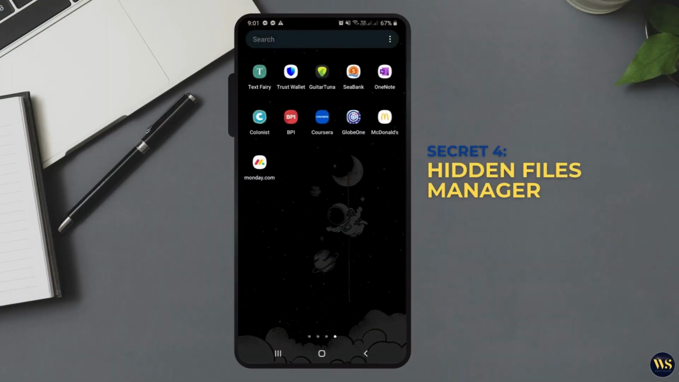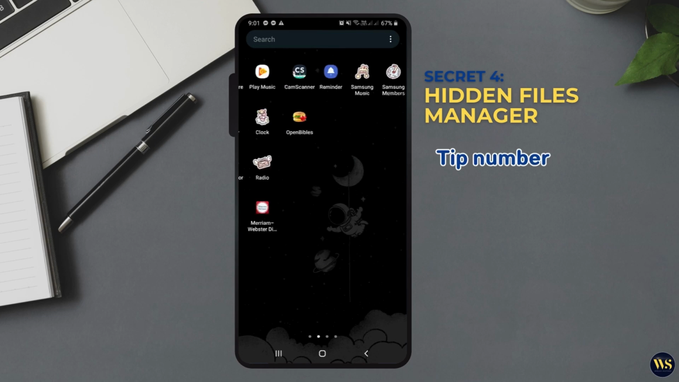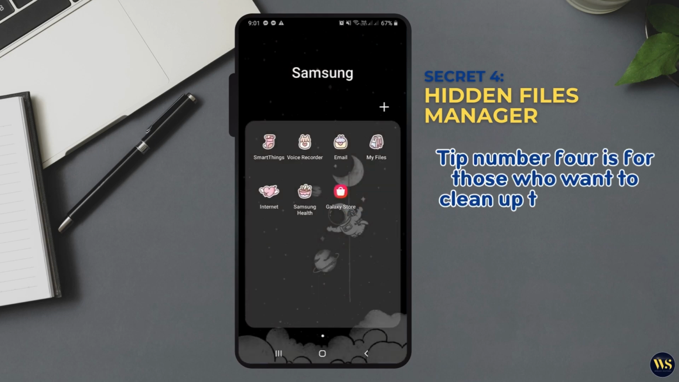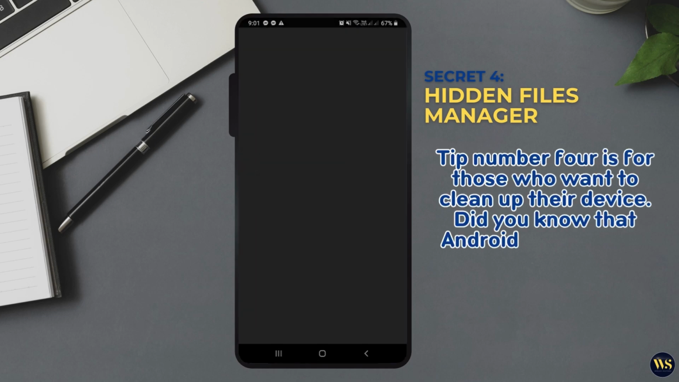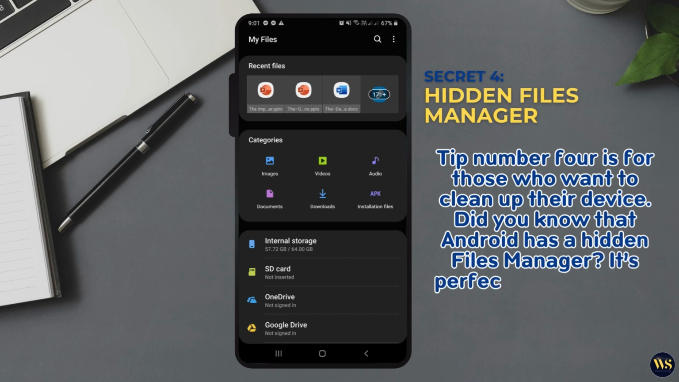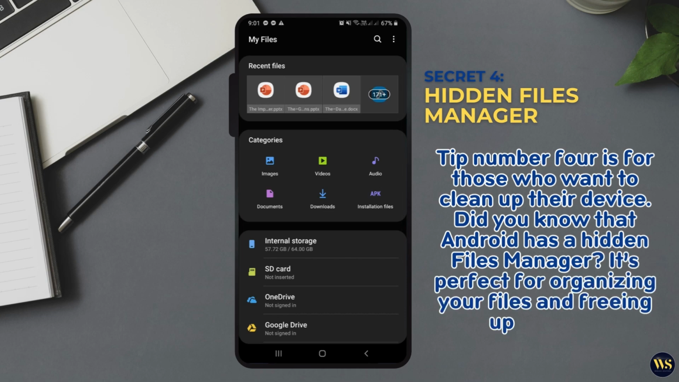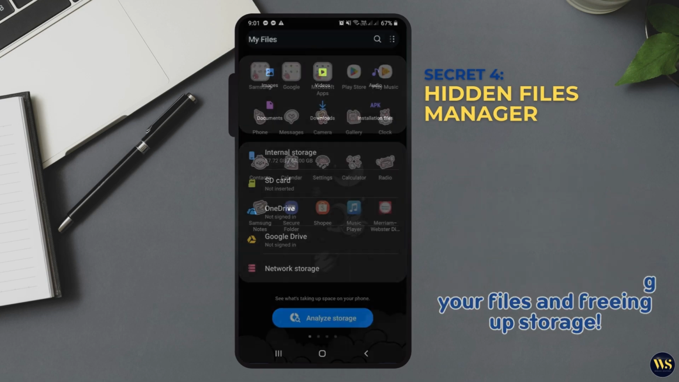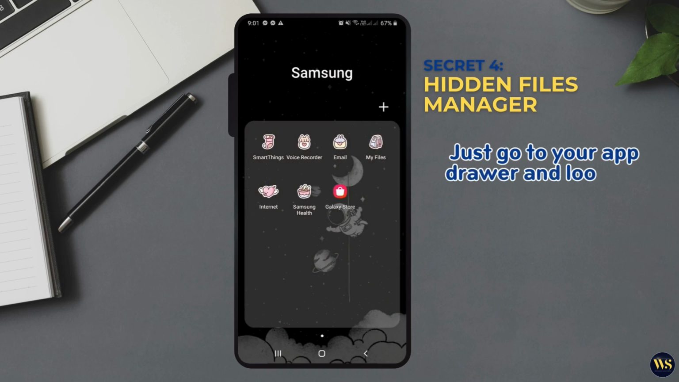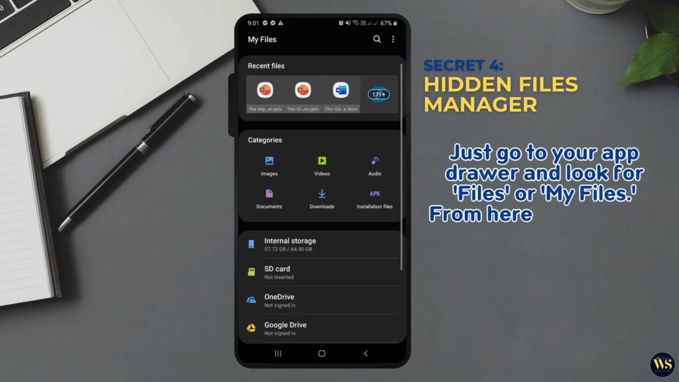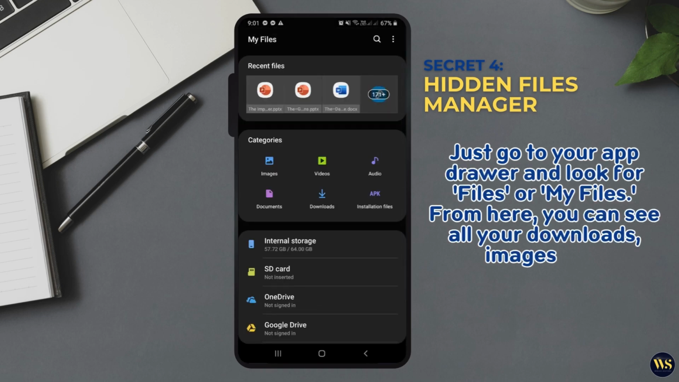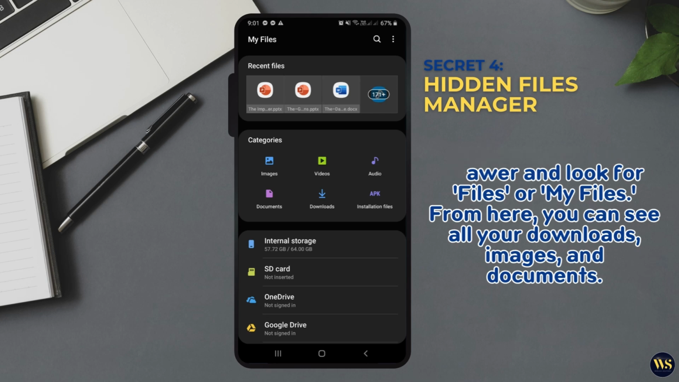Secret number 4. Hidden Files Manager. Tip number 4 is for those who want to clean up their device. Did you know that Android has a Hidden Files Manager? It is perfect for organizing your files and freeing up storage. Just go to your app drawer and look for Files or My Files. From here, you can see all your downloads, images, and documents.